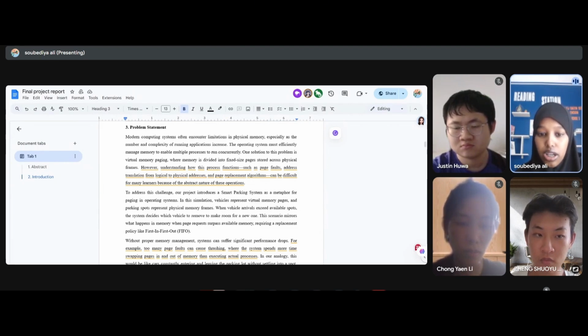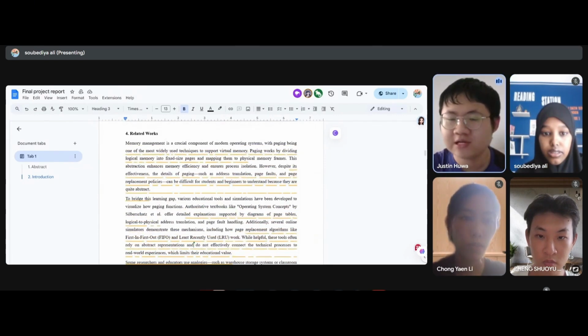Our goal is to visualize paging, explain address translation and faults early, and demonstrate why it's effective for memory use and performance. Okay, I pass it to the next person. So next, I'll talk about the related works.